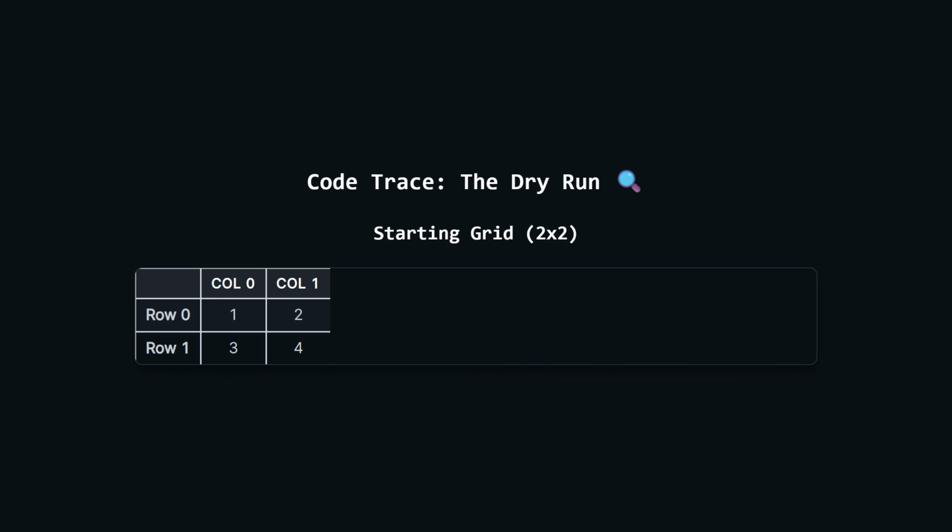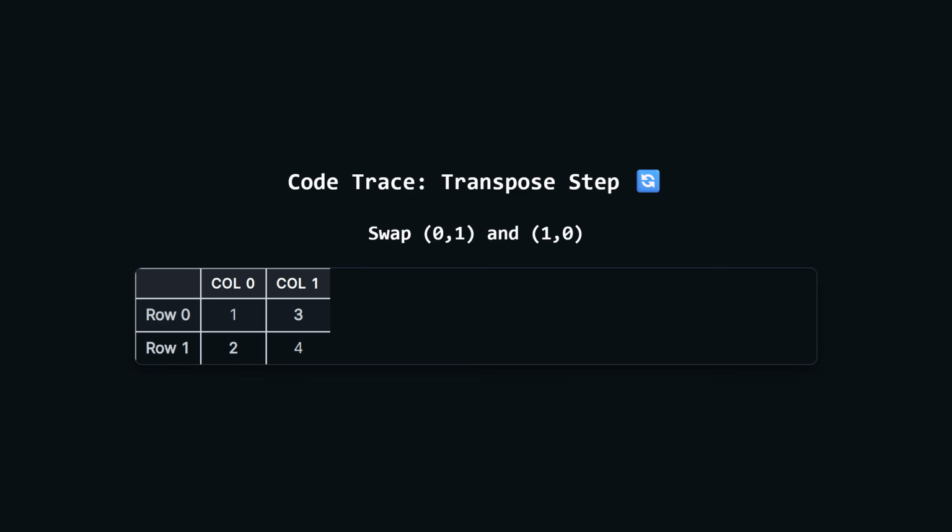Let's trace this with a super simple 2x2 grid. Top row is 1, 2. Bottom row is 3, 4. First, the transpose. The loop reaches the items at opposite sides of the diagonal. It takes the 2 at top right and the 3 at bottom left and swaps them. The 1 and the 4 on the diagonal stay perfectly in place.